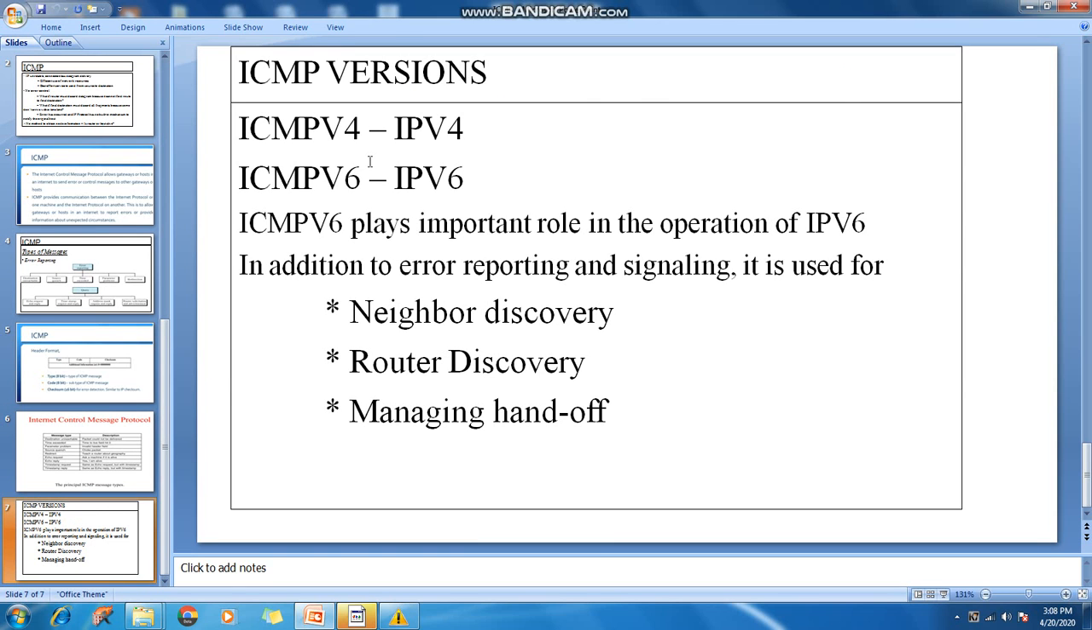Next is ICMP versions. The ICMP protocol has two different versions, ICMPv4 and ICMPv6. ICMPv4 is used along with IPv4, and ICMPv6 is used along with IPv6. Other than the normal operations of error reporting and sending query messages between hosts, ICMPv6 performs some other functions, namely neighbor discovery, route discovery, and managing the handoff.